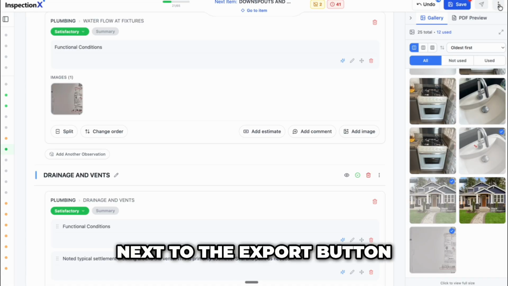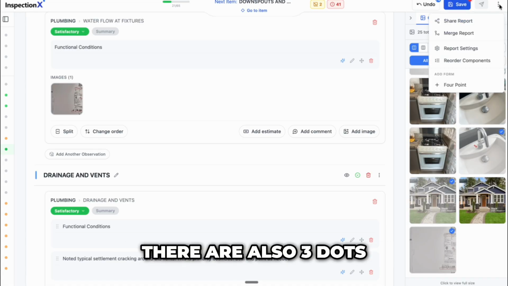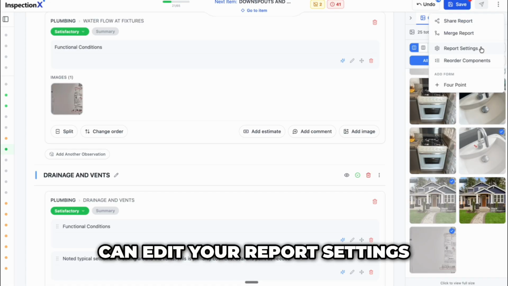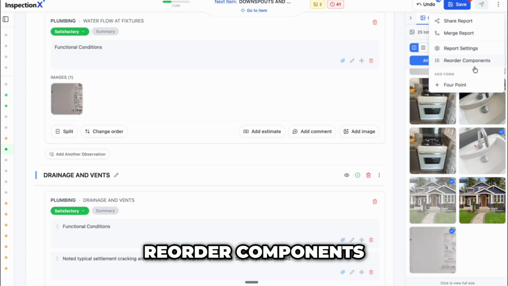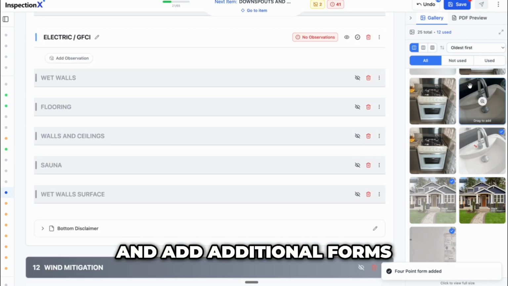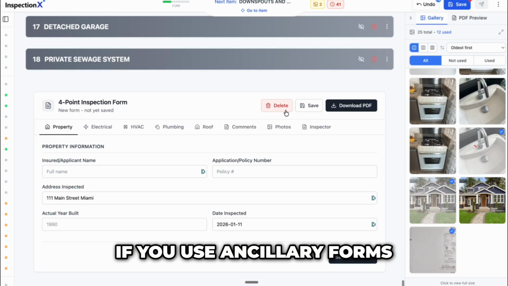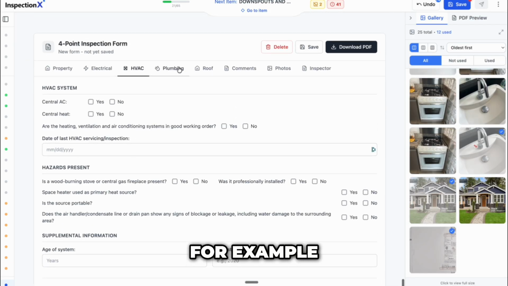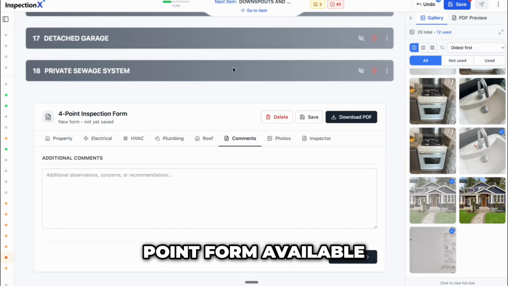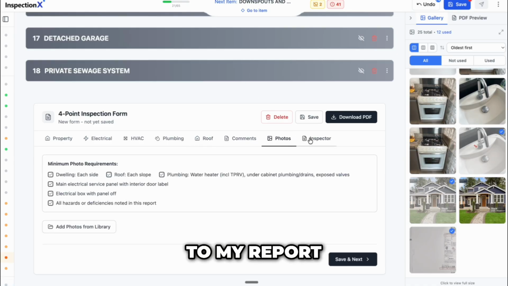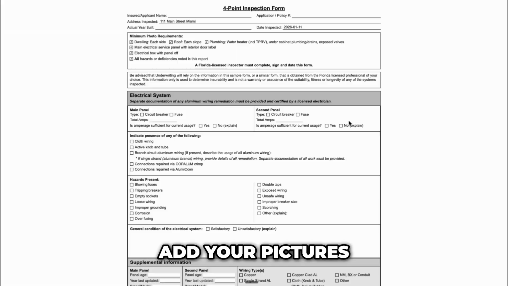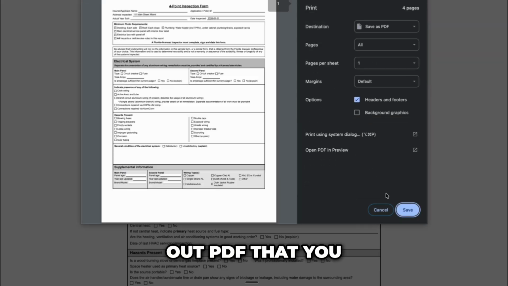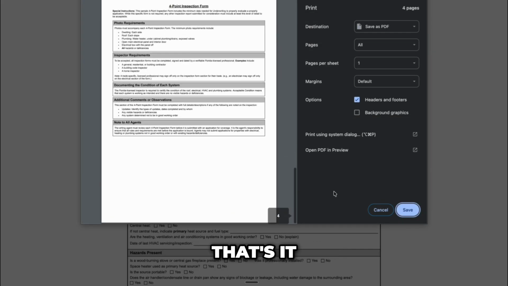Next to the export button, there are also 3 dots. This is where you can edit your report settings, reorder components, and add additional forms. If you use ancillary forms, you can access them right here in InspectionX. For example, we have the 4-point form available. I can click on it to add it to my report. It's a fast and intuitive way to fill it out, add your pictures, and get a filled out PDF that you can download.